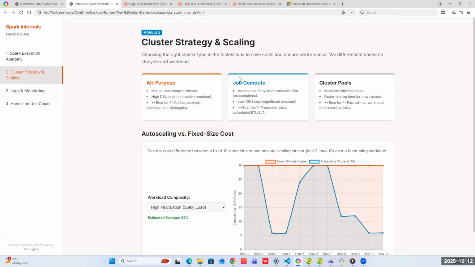It has the benefit of low DBU cost. DBU is the Databricks unit cost. So it's a measure of how the cost is measured in terms of Databricks. The more DBU, the more dollars it will cost you, and it's meant for production jobs, which is something we already discussed, like the scheduled ETL or ELT pipelines.